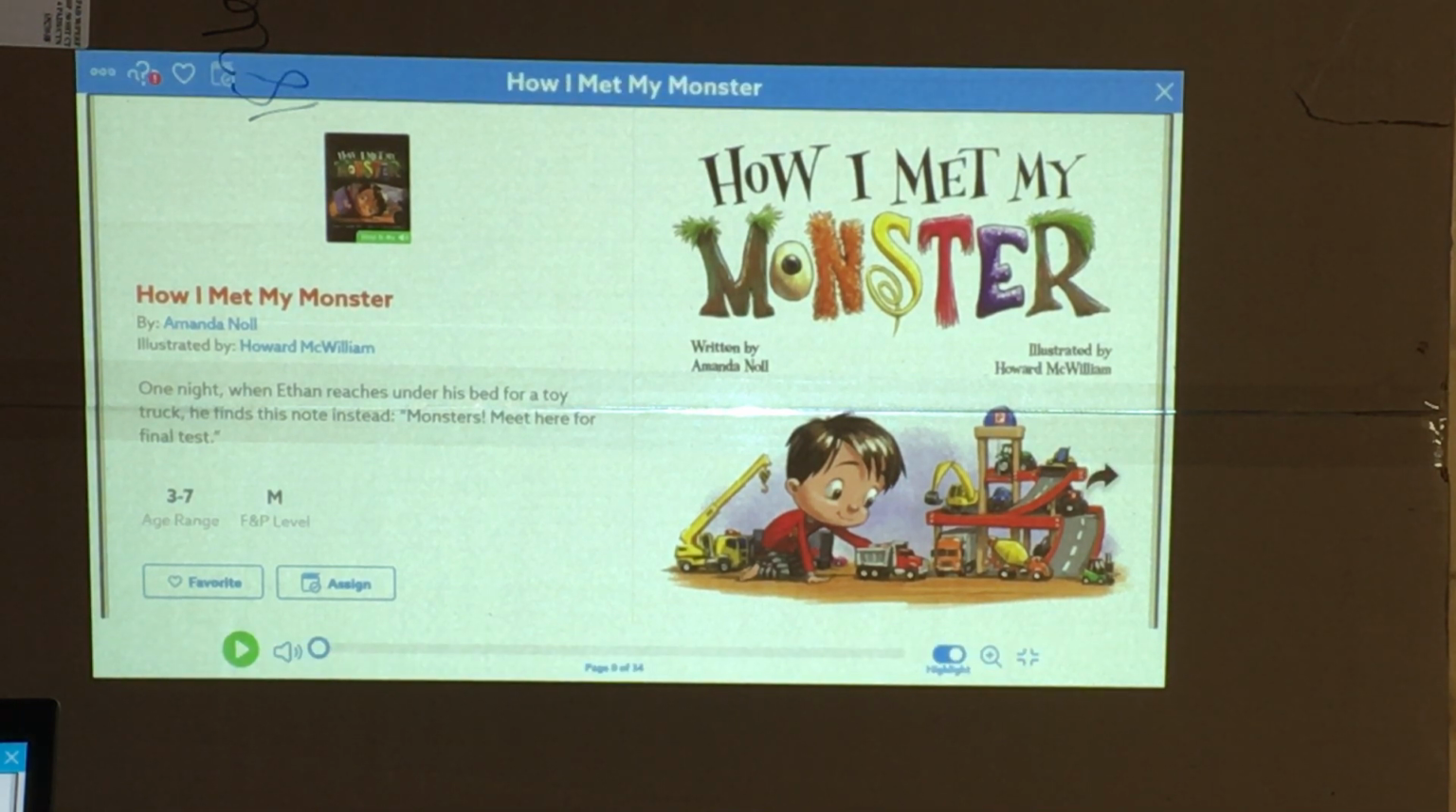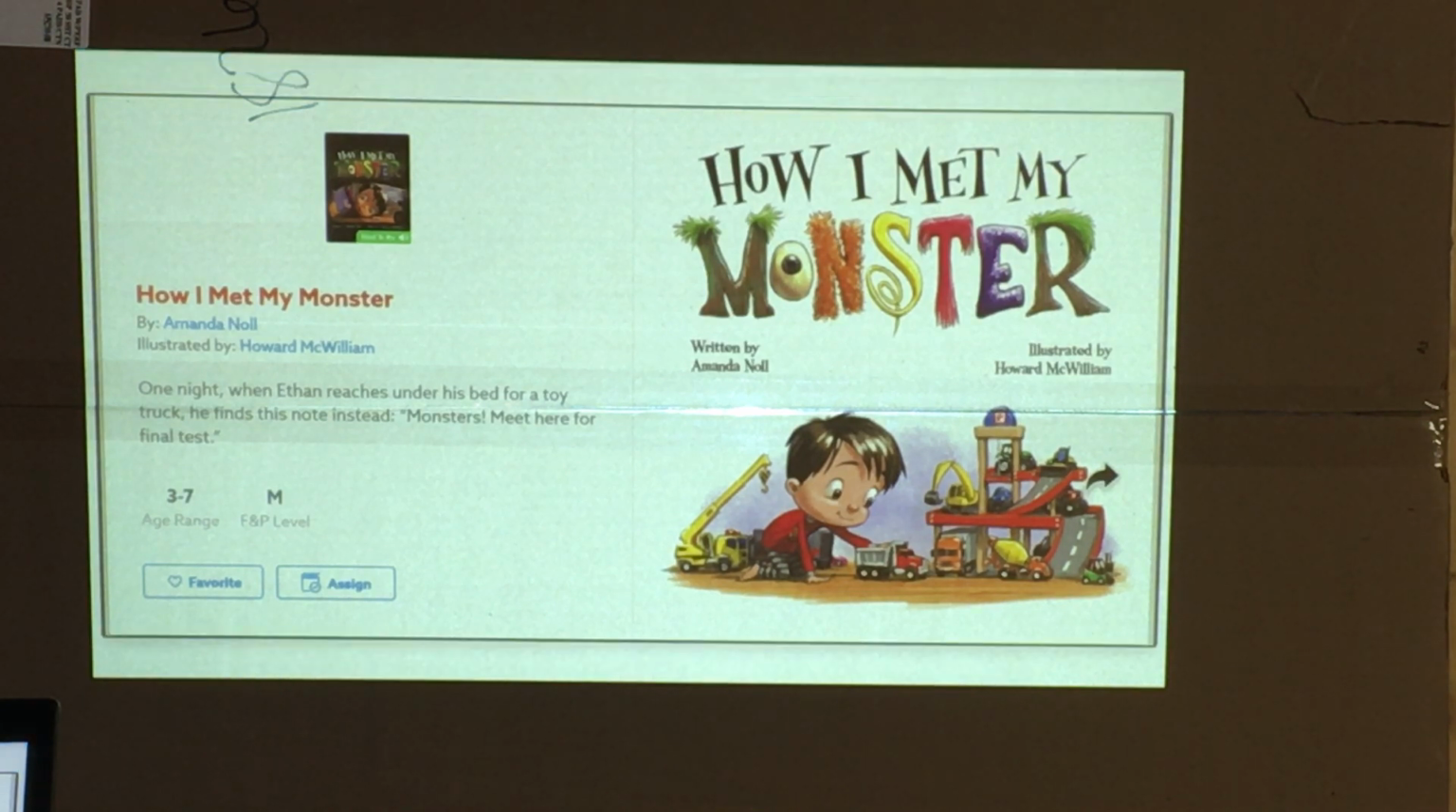Once you've done that, take out your story mountain, give it a go. Do a different plan, different structure, different plot for How I Met My Monster. It's a super fun book. Give it a go.